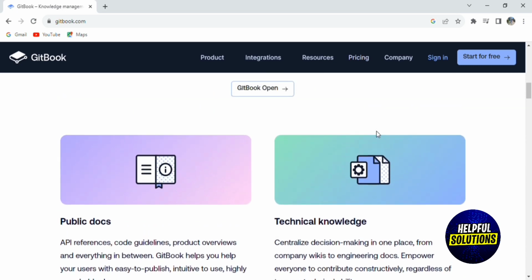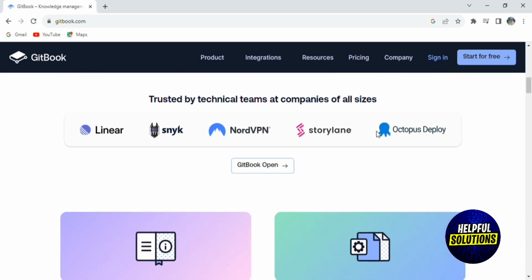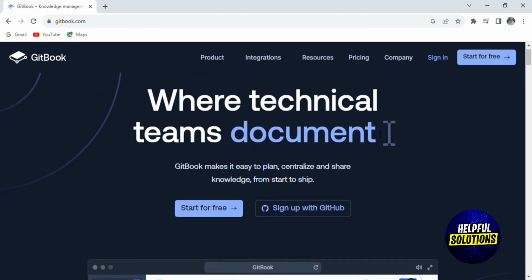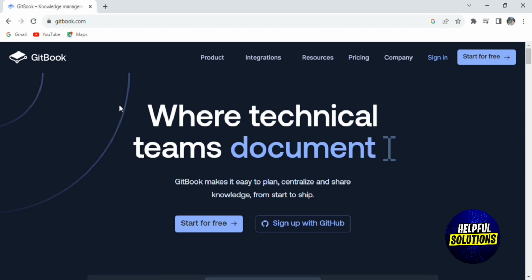Whether you're a developer, a content creator, or part of a larger team, this tutorial is designed to equip you with the knowledge to effectively use Gitbook in your project.